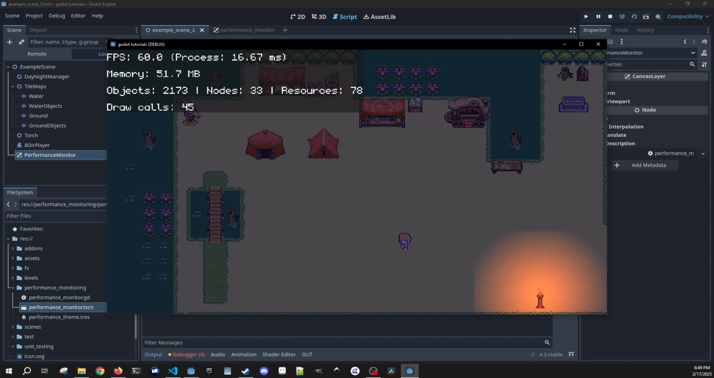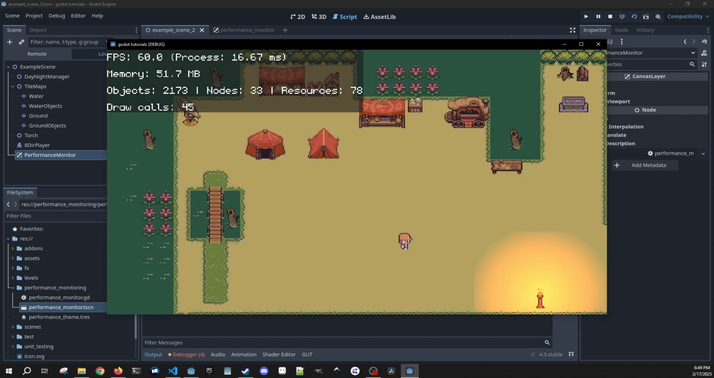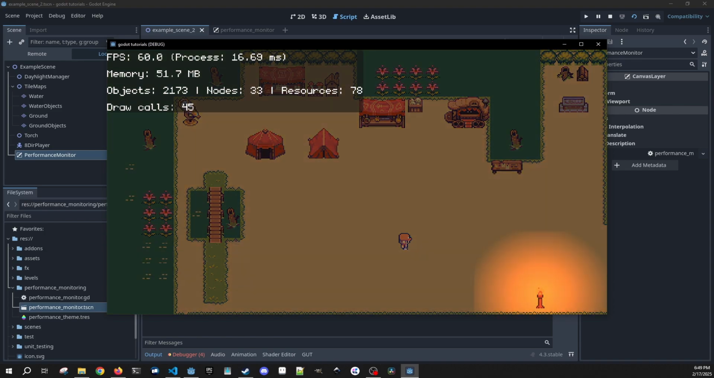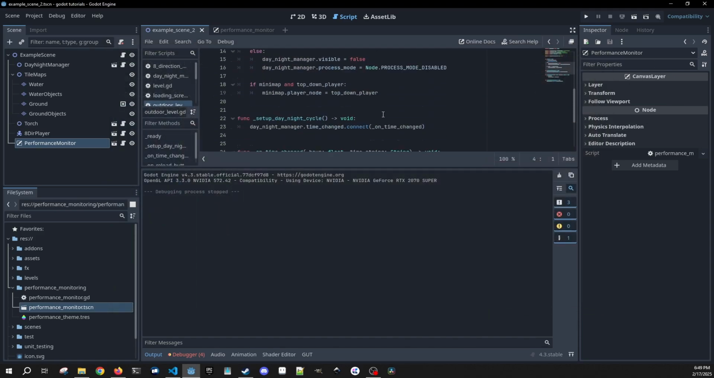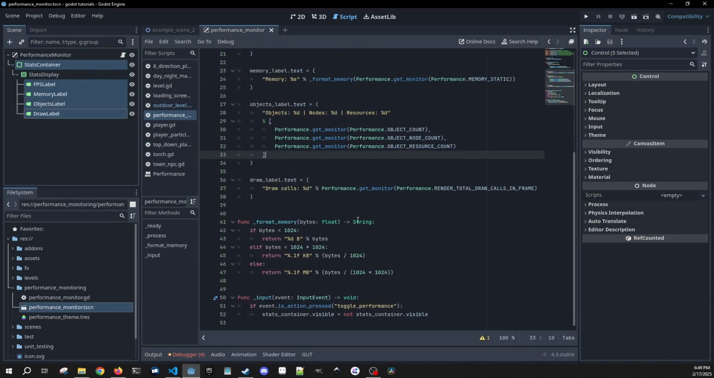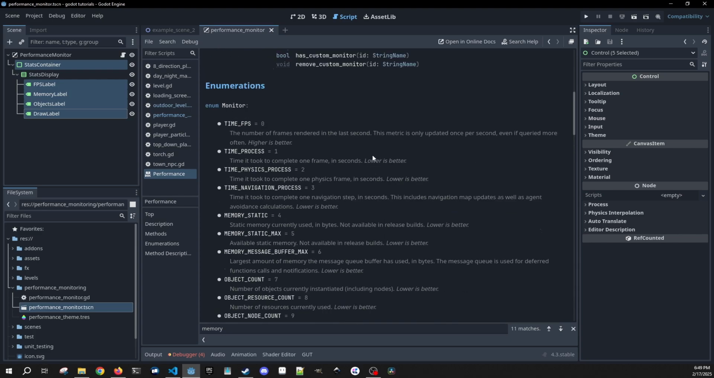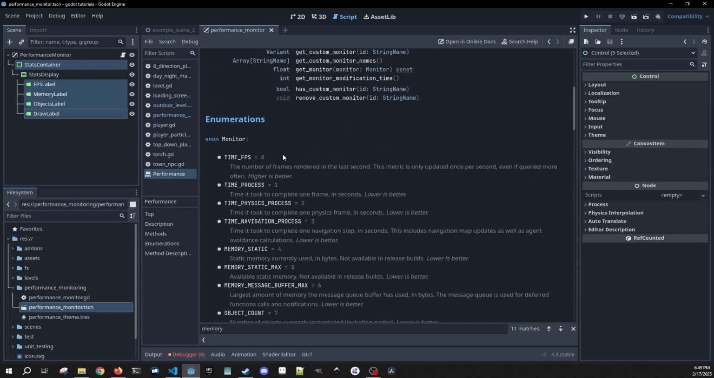And there are also a ton of other performance monitors that you can look at. I think there are over 30 that Godot has built in, and I will provide a link to those in the description so that you can check those out in the documentation. Or if you control click on any of the ones that we've been working on, you will get to see some of the others. So there are a ton here inside of the monitor.